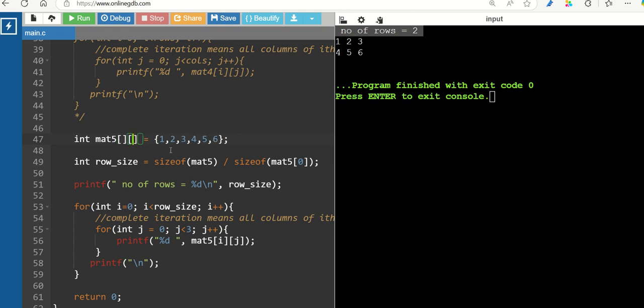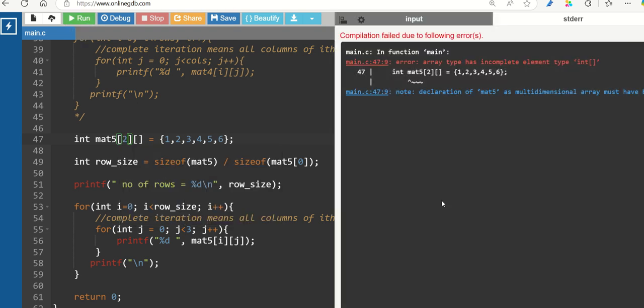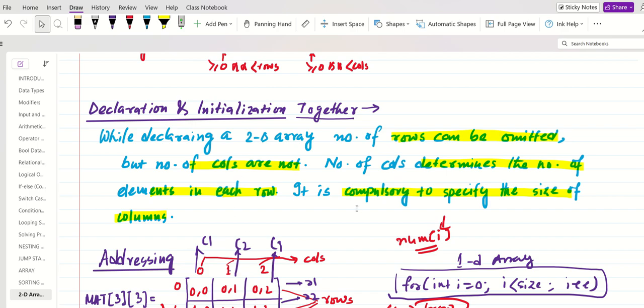So let me just write it so that you can see. Now see, I get the error. I have given the row, but I omitted the column size in line number 47, so it raised an error. We can omit the row, but we cannot omit the column, because column number determines what? Here column number determines the number of elements in each row. By that your compiler will allocate memory for it.